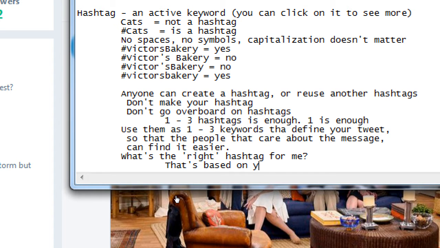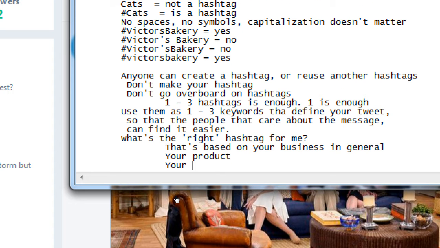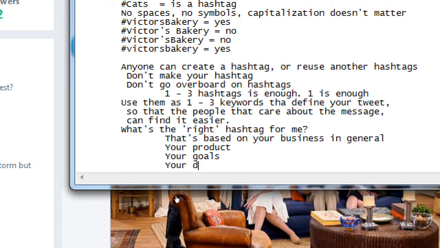That's based on your business in general, your product, your goals, your demographics. Because if you've just created the account, these are a little harder to answer. This is why I would say again about reconnaissance, competitor analysis. What is my competition doing? I'm a pizza parlor. I want to see what other pizza parlors are doing. So I'll show you how to do that competitor analysis in just a moment. But I would go look at the competition. These pizza parlors are using these hashtags. I may think about using those hashtags as well.